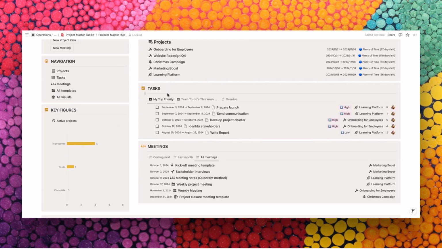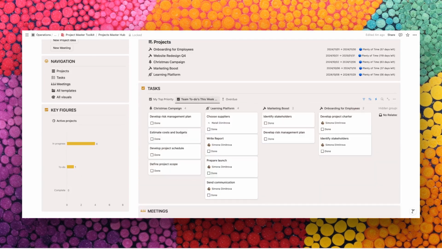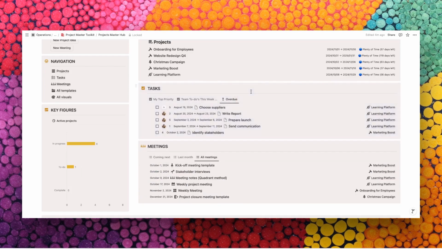Just below the project cards, we have the tasks, and within the tasks, we also have different views. You can see your top priority tasks. These are the to-dos that need to be completed. If I check a task, it would disappear from this view. It's filtered on the user that is currently viewing, so that's you. You can also view per project what are the to-dos for this week. This is filtered by tasks that are either not done yet, or that should be done this week. In the last view, you can also see the tasks that are overdue.